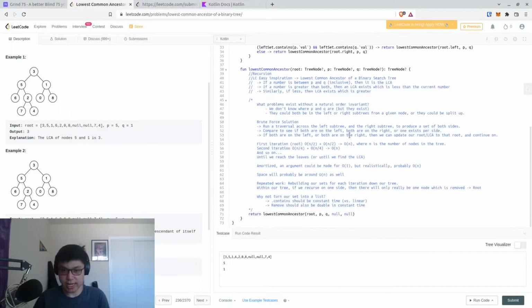The main question I have now is how can we determine what is on the left side versus the right side subtree versus the right subtree of an array, or of the set, right?